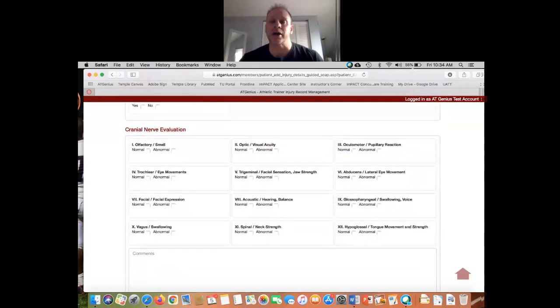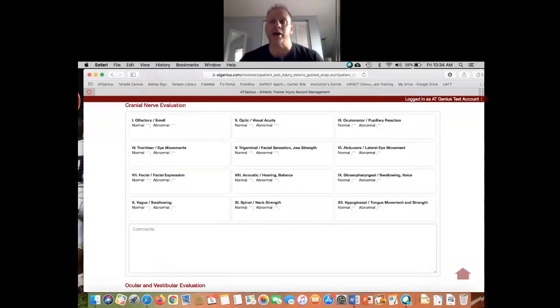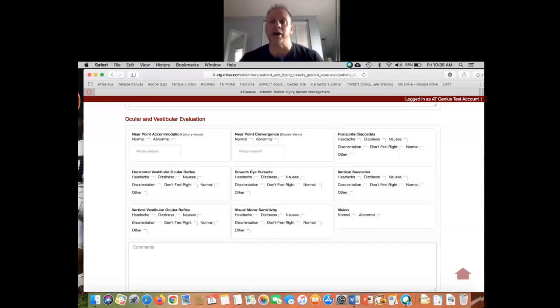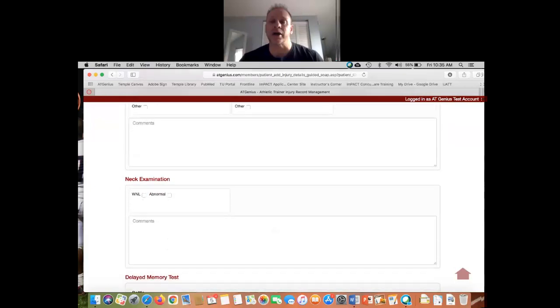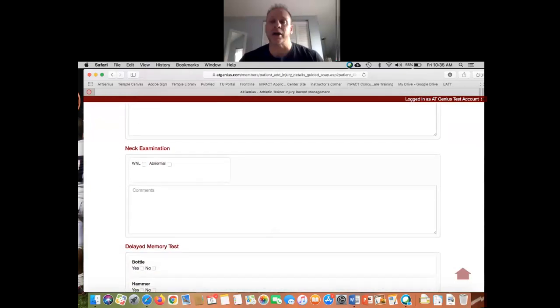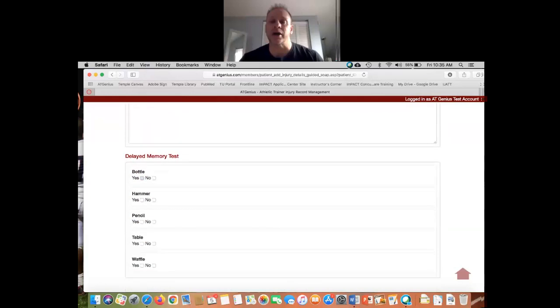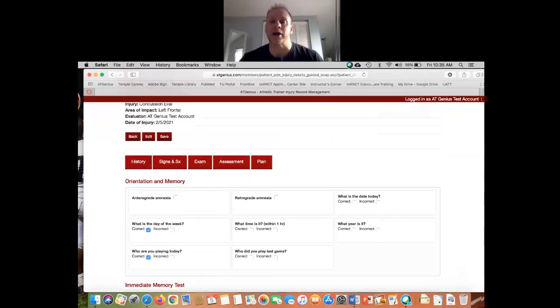Cranial nerve assessment. Some people prefer to have that in here. Again, this section may not be for you. Nothing's required. There's a VOM section, so you can do the smooth eye pursuits and note any symptoms with any of these movements, saccades and so forth. There's a brief area for documenting the neck examination. And then your delayed word recall here. And remember, this little arrow down at the bottom right can bring it back to the top quickly.